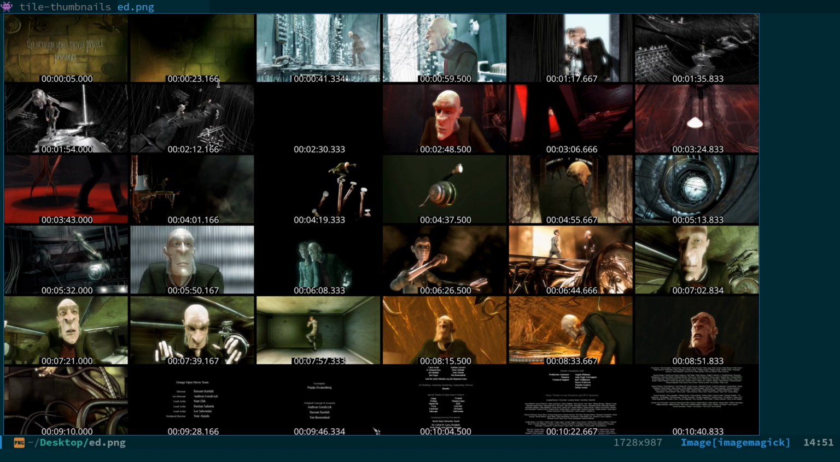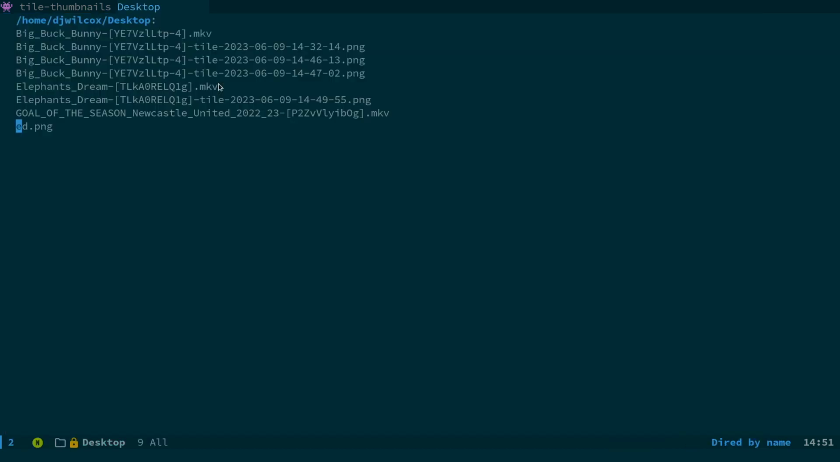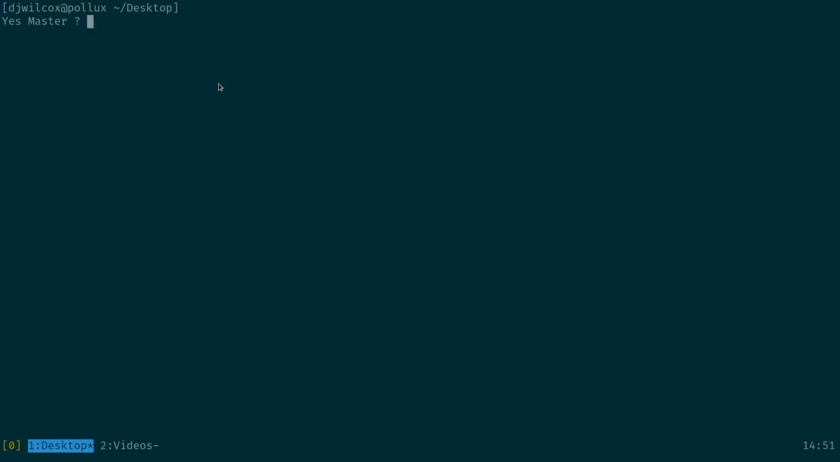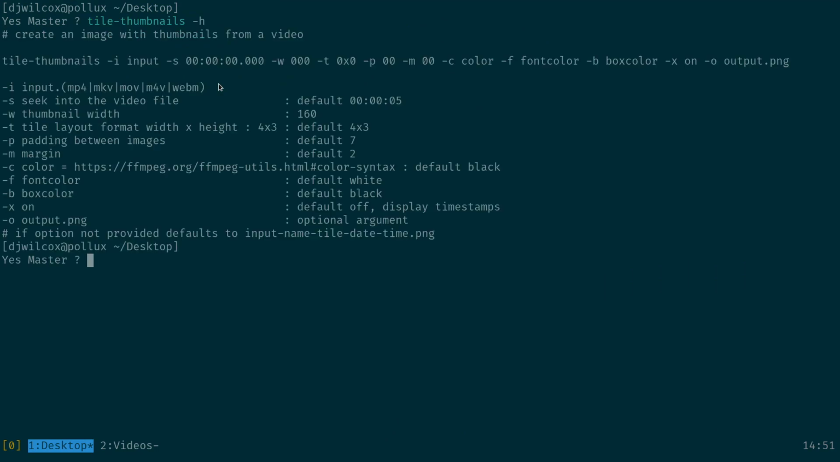So let's change the timestamp color. So suppose we want a yellow color for the font. If you run the script again with the -H option, it will print out all the options. So the colors that you can use are actually specified here. You can see this is the link to the color syntax. So you've got, like, black, white, that sort of thing. And I'll bring up that page in a second.